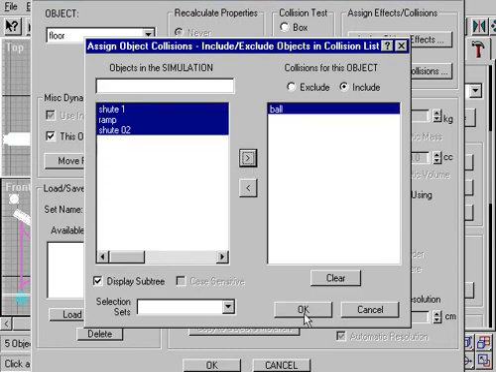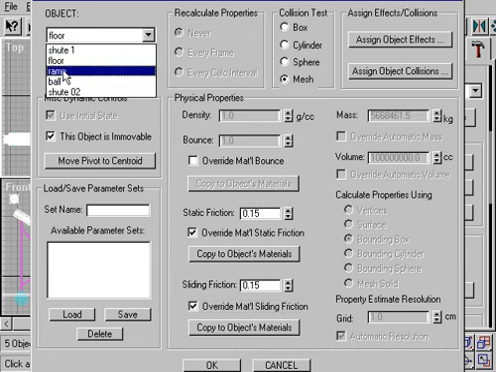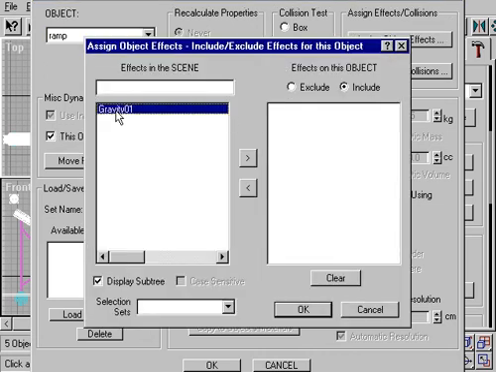We must also set up the Assign Object Collisions dialog box. Here we can select any object within our scene that will affect the object that we are currently setting up. In this example, the only object that influences our chute is the spherical ball.